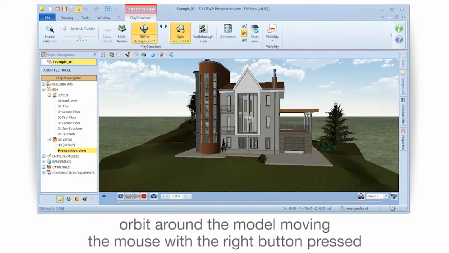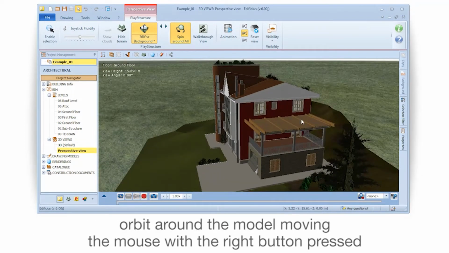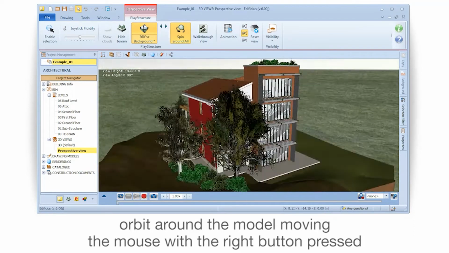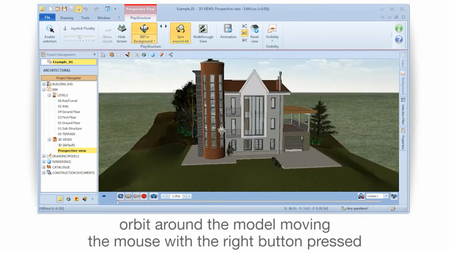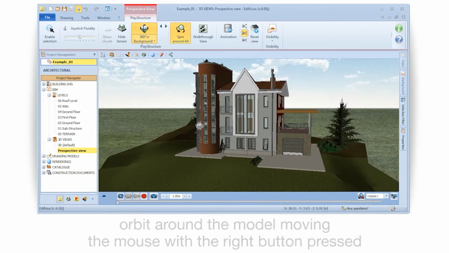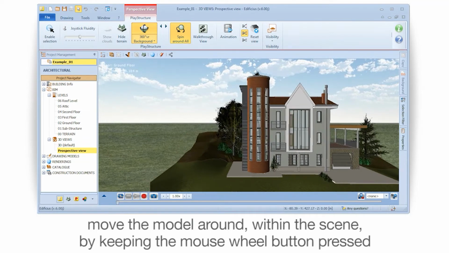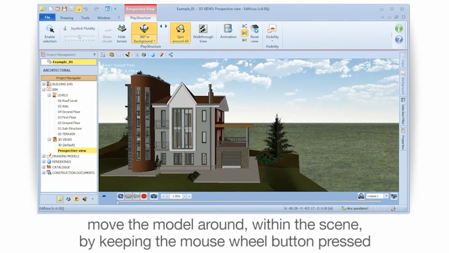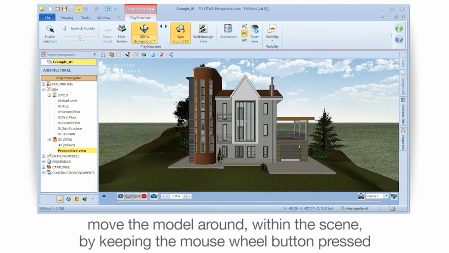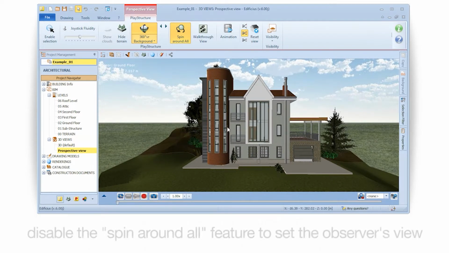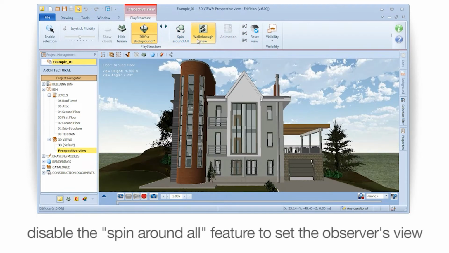Orbit around the model, moving the mouse with the right button pressed. Move the model around within the scene by keeping the mouse wheel button pressed. Disable the Spin Around All feature to set the observer's view.